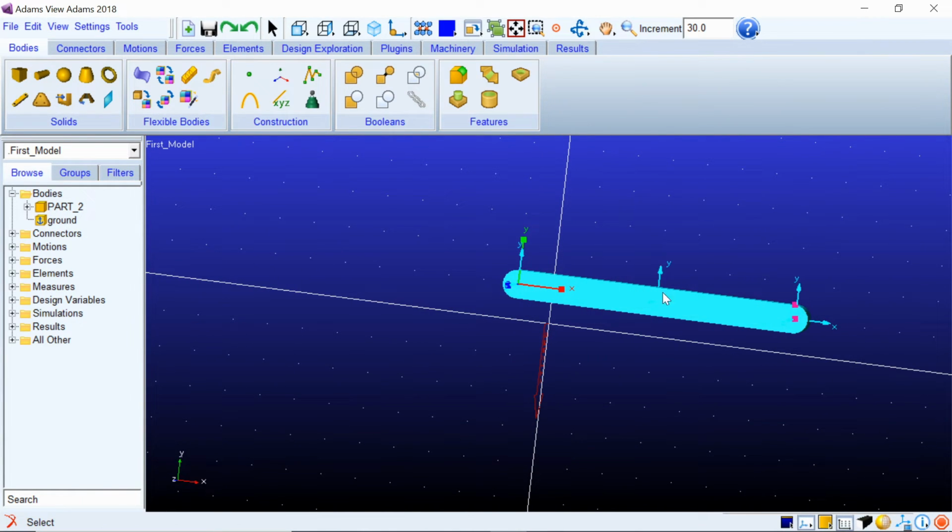And you can see there are some small XYs attached to the body. These are some specific markers by default attached by ADAMS. These help you in connecting different bodies. When you make different bodies and you want to connect them, these markers will be helpful. So these are basically some local coordinate systems attached to the bodies, and this is your global coordinate system.